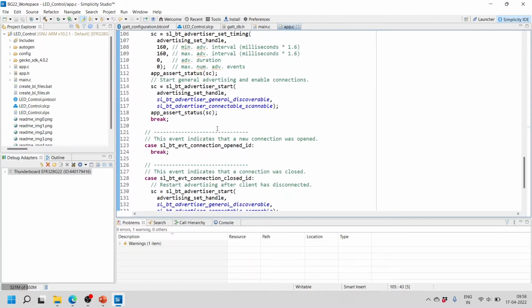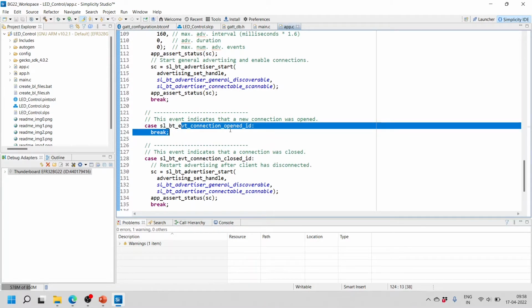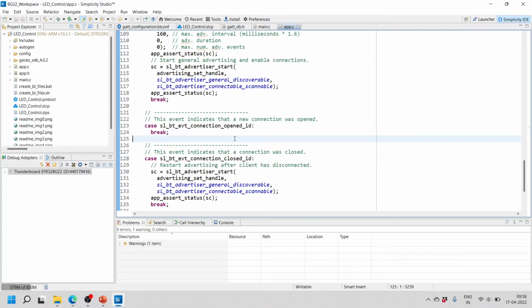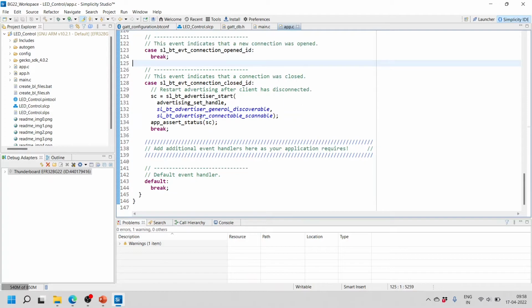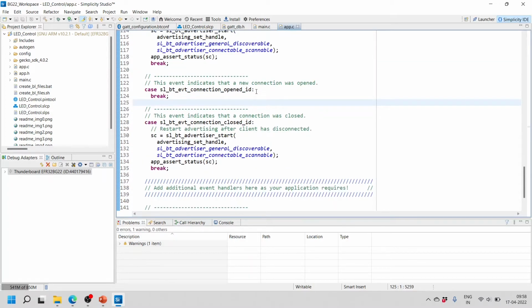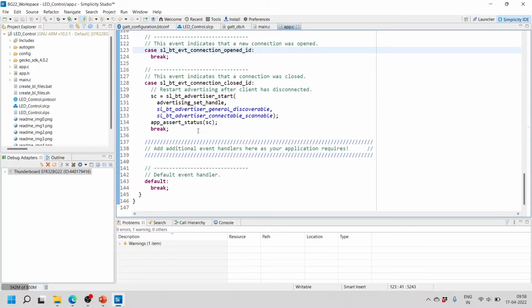Then we have the connection open ID. That means if you want to write any application, the moment the connection is open, you can do it from here. If you want to do anything after closing the connection, you can also do it here, like enabling some preconditions or postconditions. And here user related events can be handled. So we will write our own user related events, and then we will write our application and see how we are able to communicate with the Thunderboard BG22.